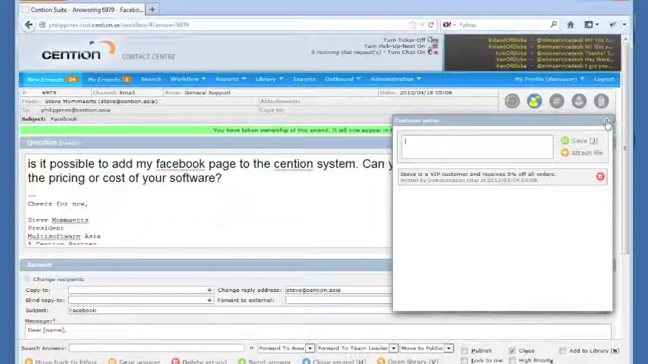Again, the notes are not visible to the person that's sent in the inquiry. So when I reply to Steve, he won't see the notes I've put on the errand, nor will he see the notes I've put on his account.